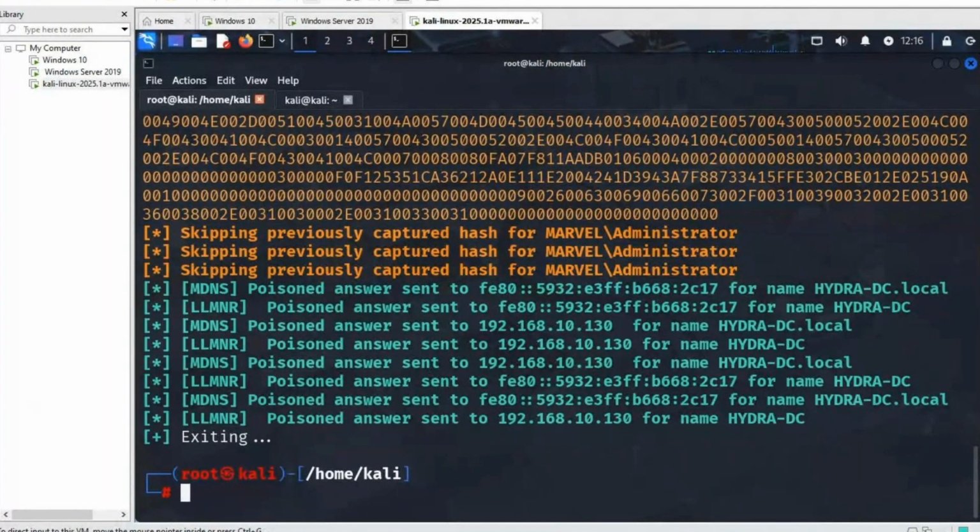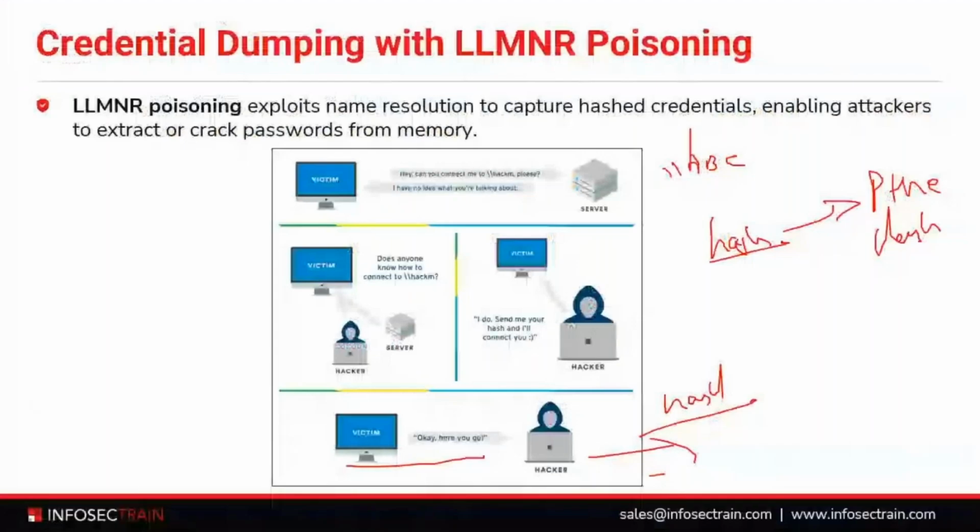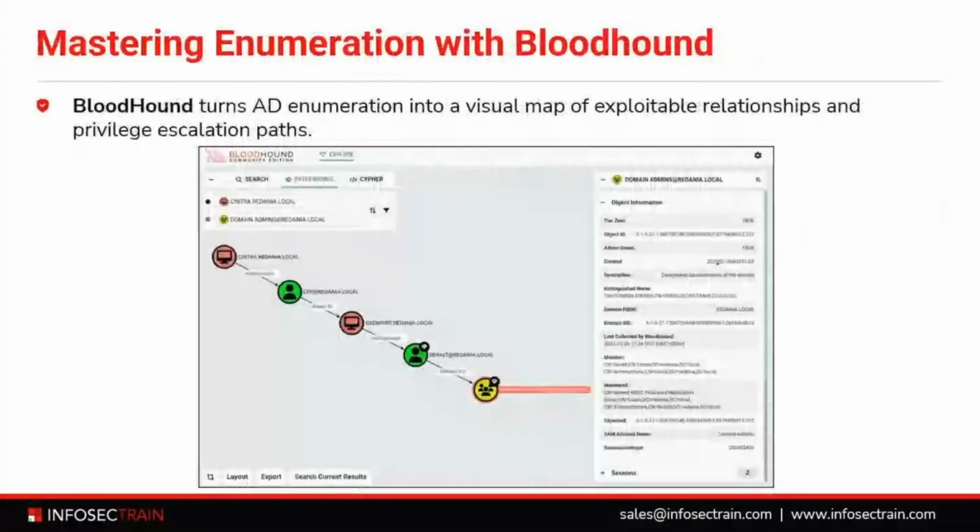Then next thing that we have is enumeration. Now when we talk about enumeration, enumeration means finding out more information. How you find out more information? Generally, whenever you do pen testing of the Active Directory environments, you get the username and password. So if you have the username and password of any instance of the Active Directory, you try to find out more information. And for getting more information, Bloodhound is the one which is used a lot.